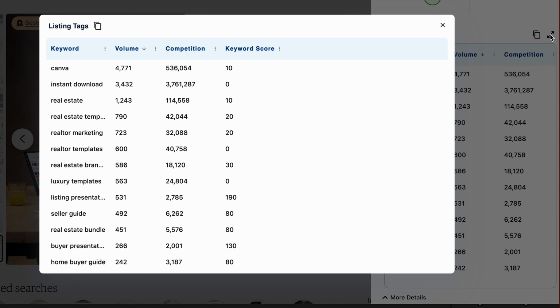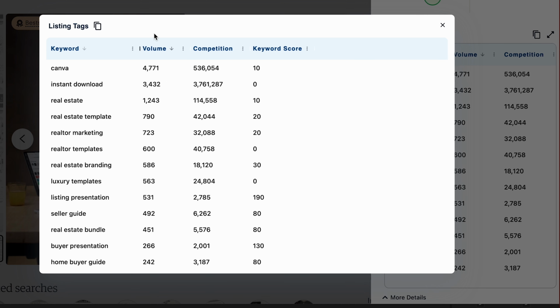Real estate template is certainly going to be a very popular listing tag for this kind of item, as it does have nearly 800 monthly searches and a keyword score of 20. So it's certainly a good one to use. However, if we then look at listing presentation, it has 531 searches on average and a keyword score of 190 because there's such a small, tiny amount of competition. This is definitely a great keyword combination for us to keep in mind if we want to create similar products for realtors and real estate agents.